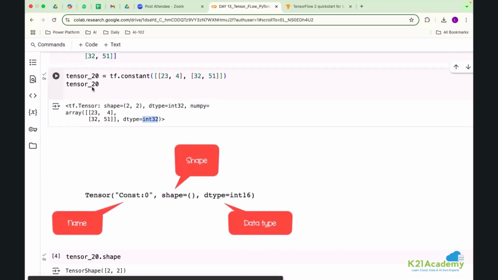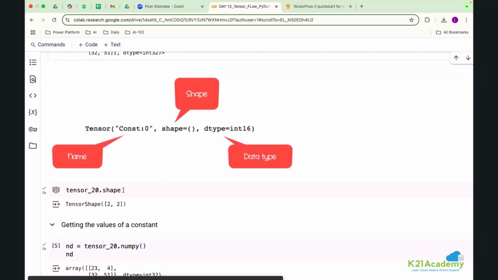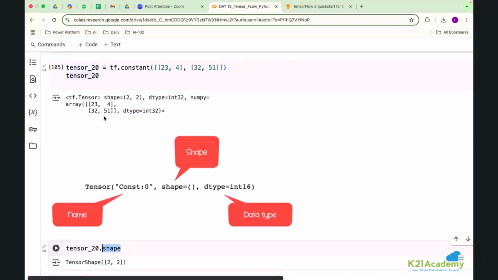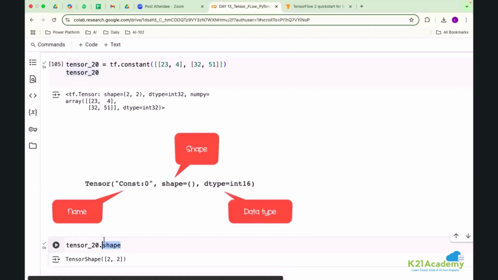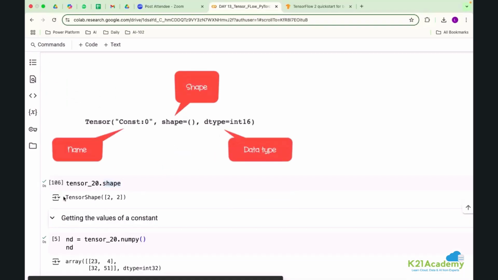So guys, right now we have my tensor object. Now I want to know each and everything separately. We can get that as a parameter. We have the shape parameter. I just want to know about the shape of this tensor, so I can get that with shape only, which is 2 by 2.